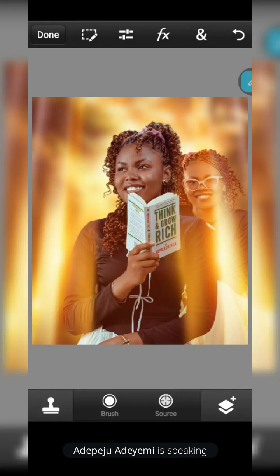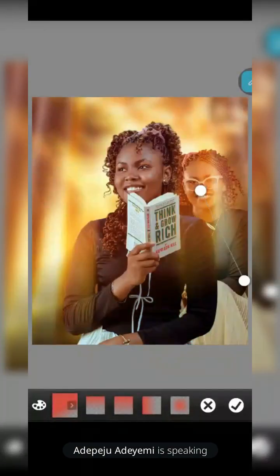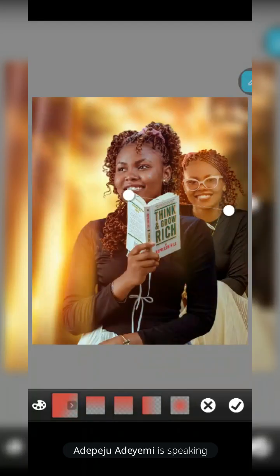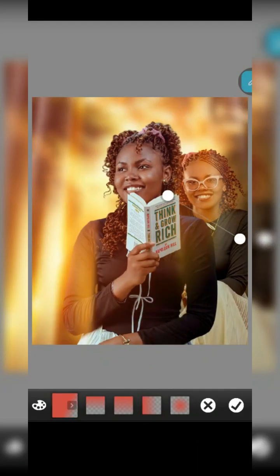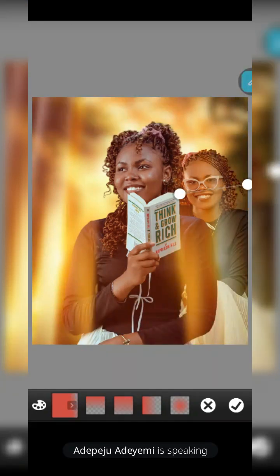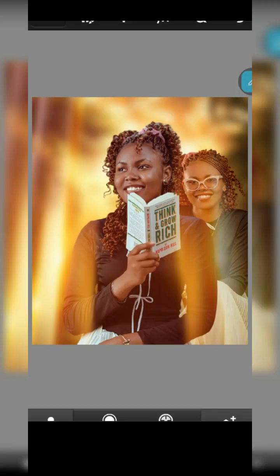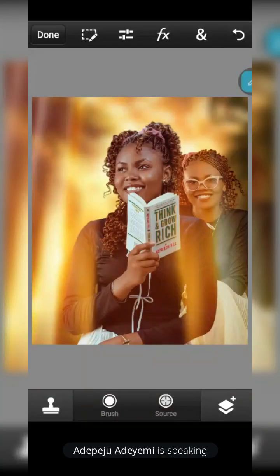Now, if you look at this place, it's somehow too shiny. Click on this and then I'll fade some part of it away. So something like this. This was how I was able to get that background.